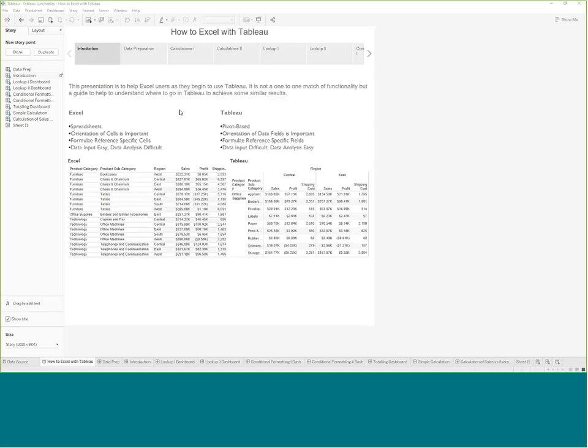Cool, but this presentation is designed to help Excel users, so basically most people, as they begin to use Tableau. So it's not going to be this one-to-one match showing you how something's done in Excel, how something's done in Tableau. We're just going to talk about the similarities and the differences more generally speaking. So with that being said, let's talk about what Excel is and how it compares to Tableau.